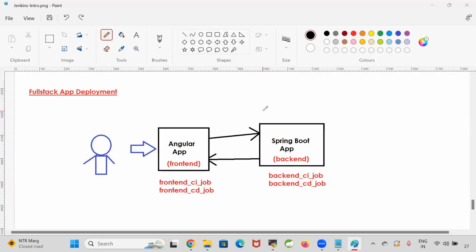That's correct. Developers will give the code in the repositories. As DevOps engineers, we are responsible to build that code and create the images. We need to push the images to Docker Hub, then deploy our applications to the cluster. That is our responsibility.